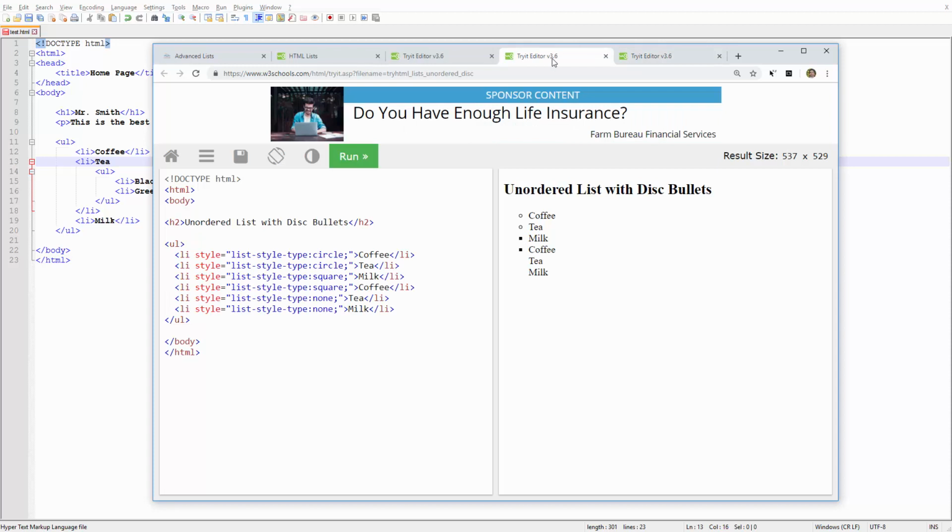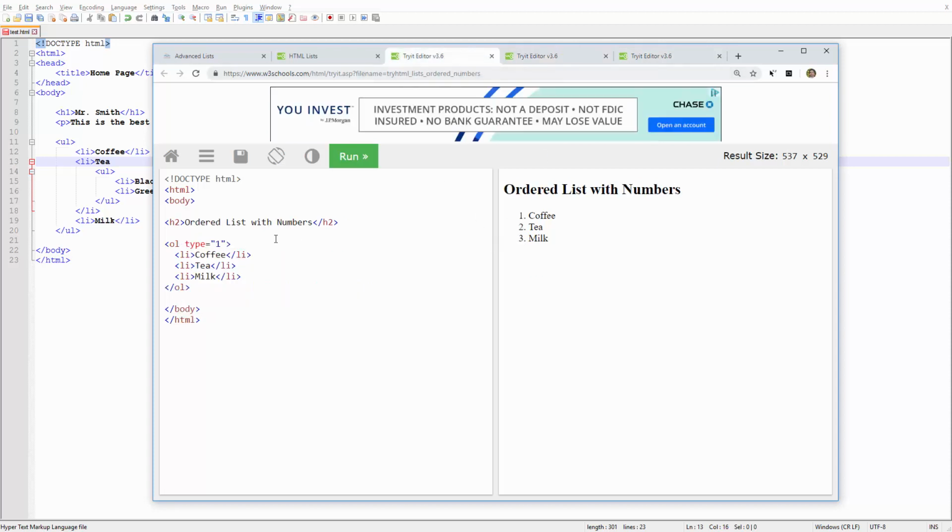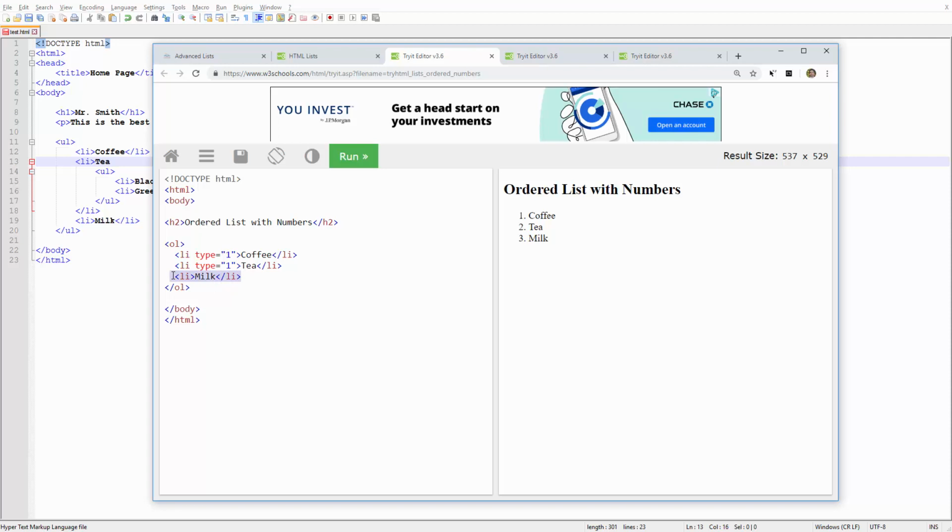Where'd it go? In fact, let's go back here. So type 1, everything's going to be type 1 by default. I'm going to get rid of that, cut it and paste it in here because I want the first 2 to have numbers. The next one, I want lowercase letters, so I'm going to do an A.